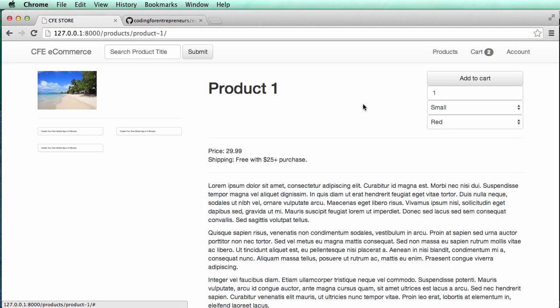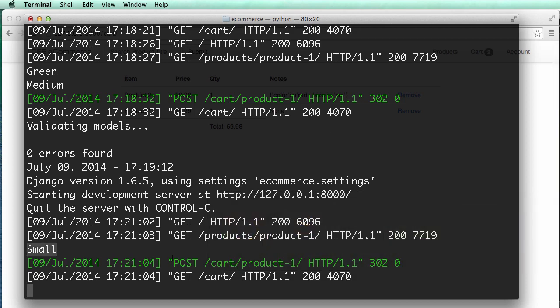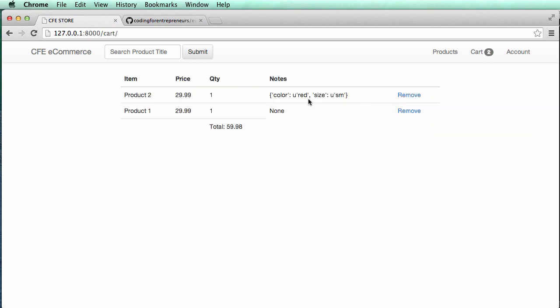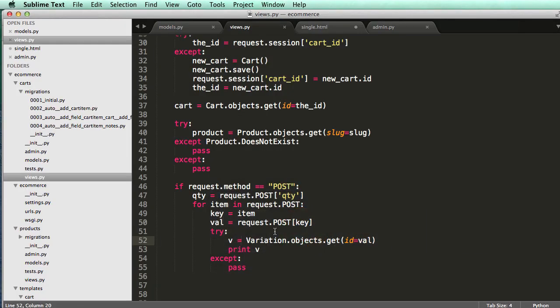Go back in here, product, add to cart, and we see small came through. We did not see red come through. Let's try green this time. So now it looks like only small is actually coming through. So maybe we're running into some issues there.